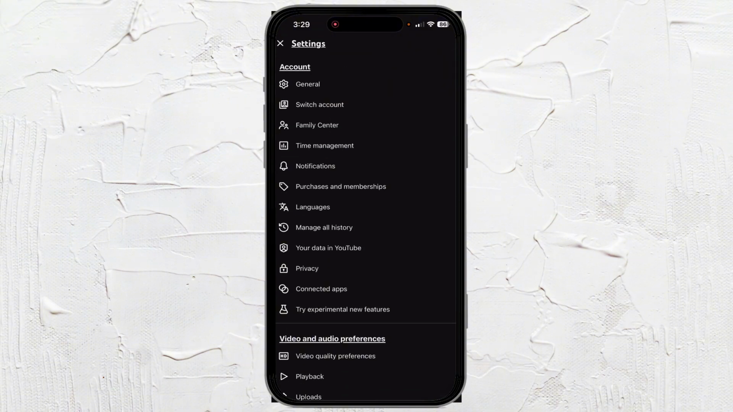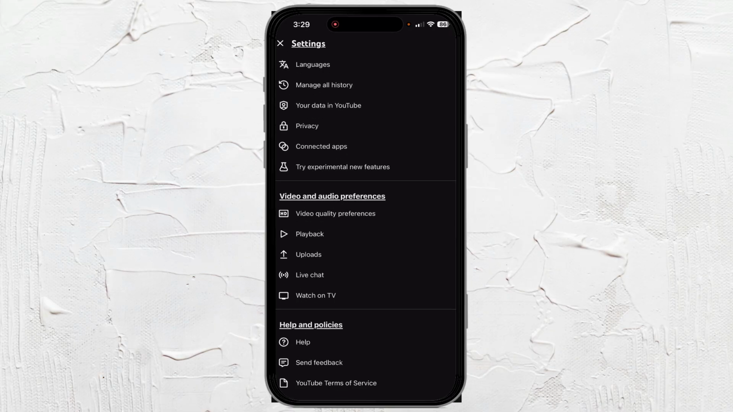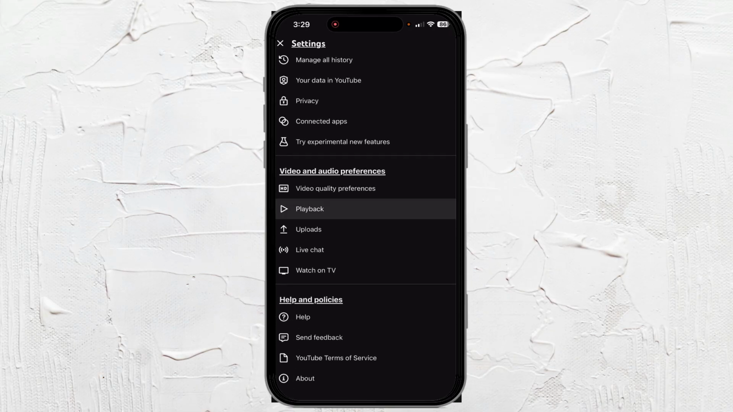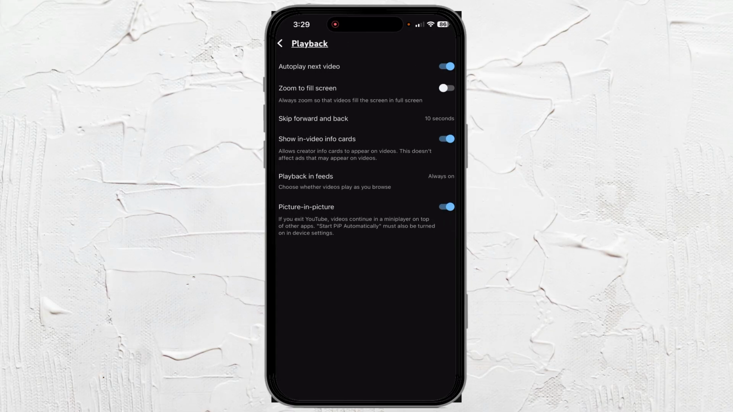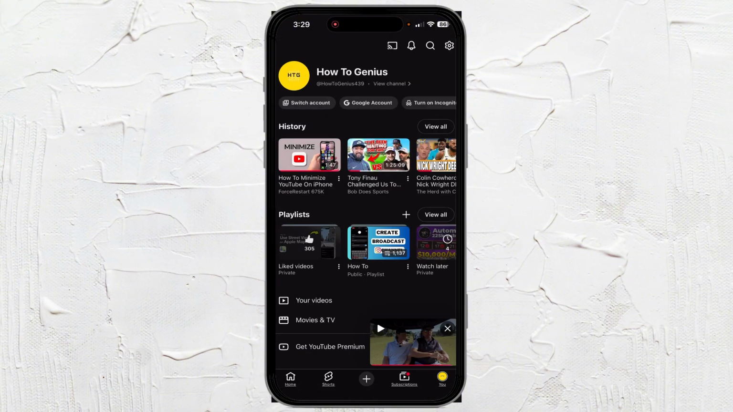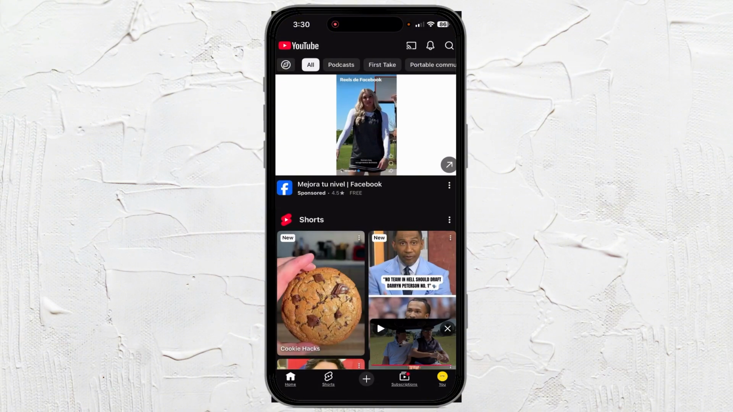So from here, once you're in your settings, you want to scroll down until you see where it says Playback. And then the same thing here, Picture in Picture. You want to make sure that this is toggled on. Certain apps will have this specific setting for itself, so you want to make sure that both of these are turned on. So once they're turned on, you should really have no problem being able to use this feature.